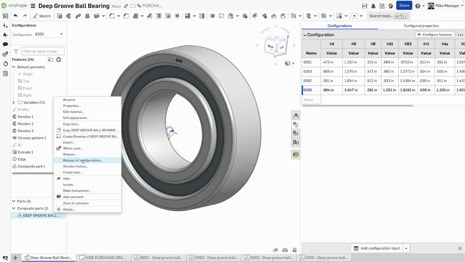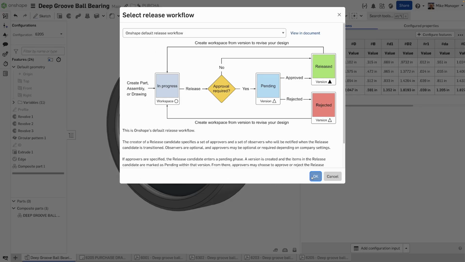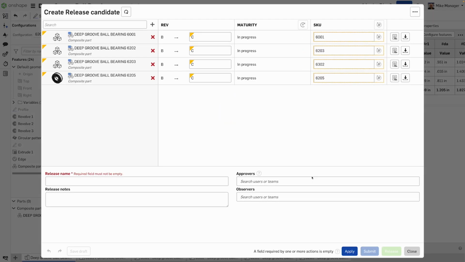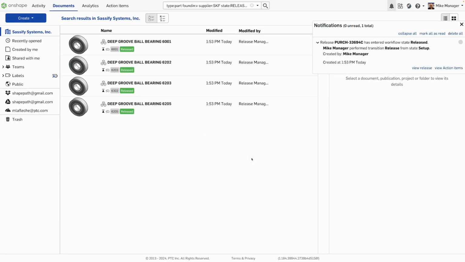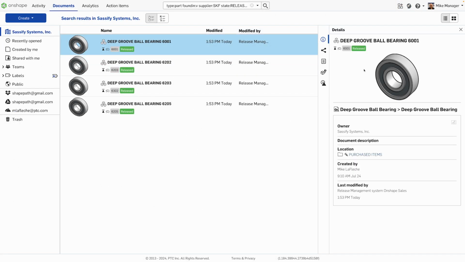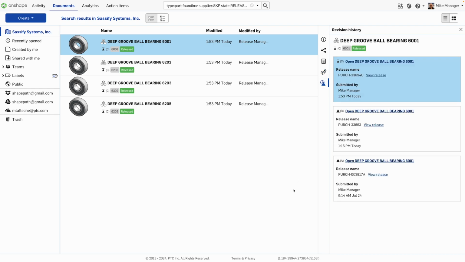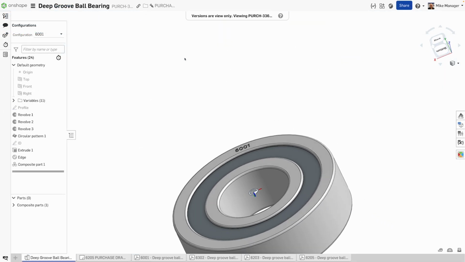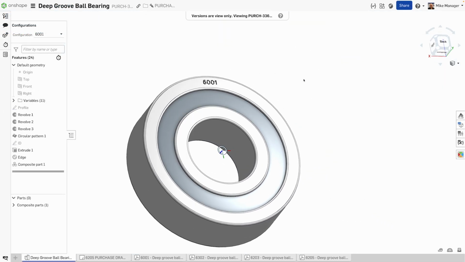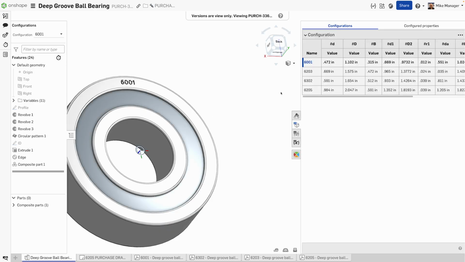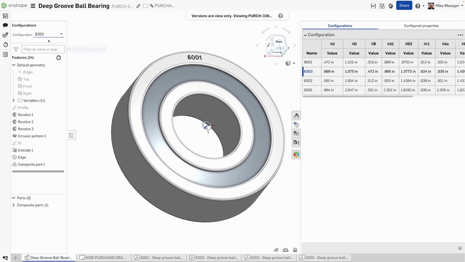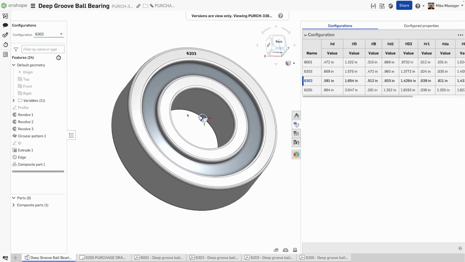Finally, let's release our design to production, including the configured parts. We'll select the parts to release via an approval workflow to get sign-off. This ensures design integrity and traceability for each released configured part. Additionally, view-only users can also access configuration data, making it easier than ever for stakeholders to review different part revisions without editing capabilities.